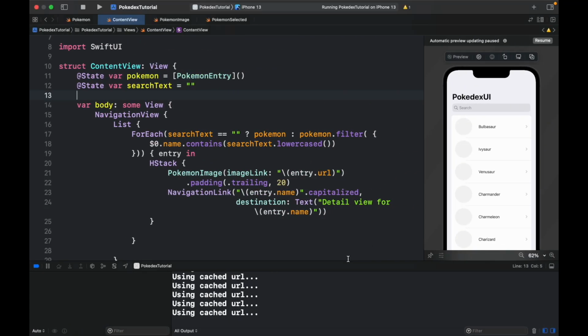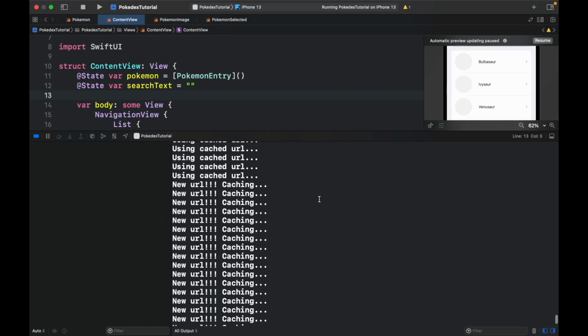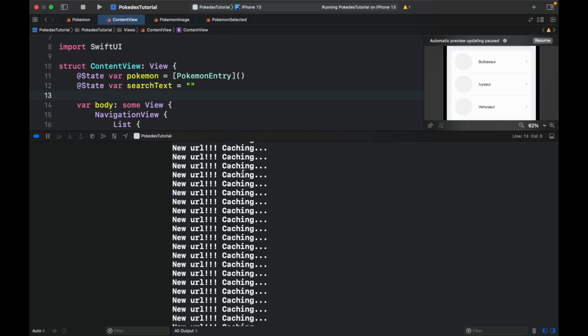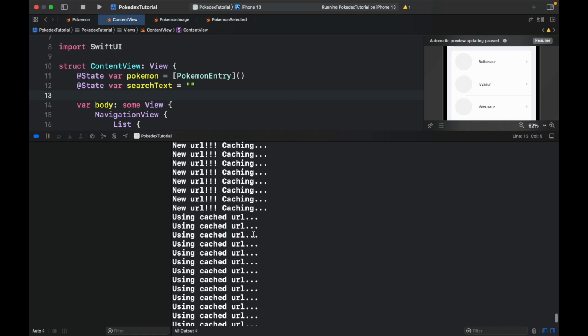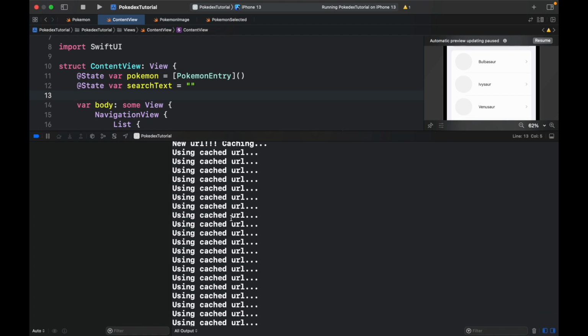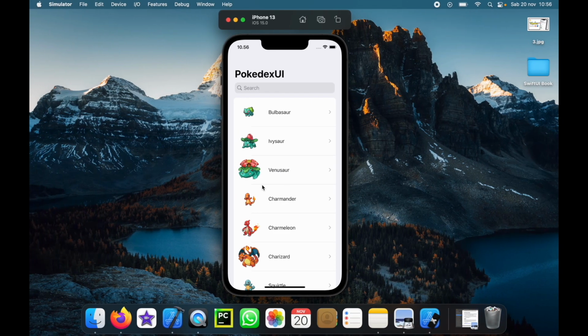And also, if we go back, you can see that all the print statements have been used here. The first time you run into an image, it's going to say "new URL caching". And then once we run into the image once again, it's going to say "using cached URL". So far, that is the only optimization we've done. But again, it's very important you learn how to cache the images because it is really wasting a lot of resources to have to download these every single time we run into them.